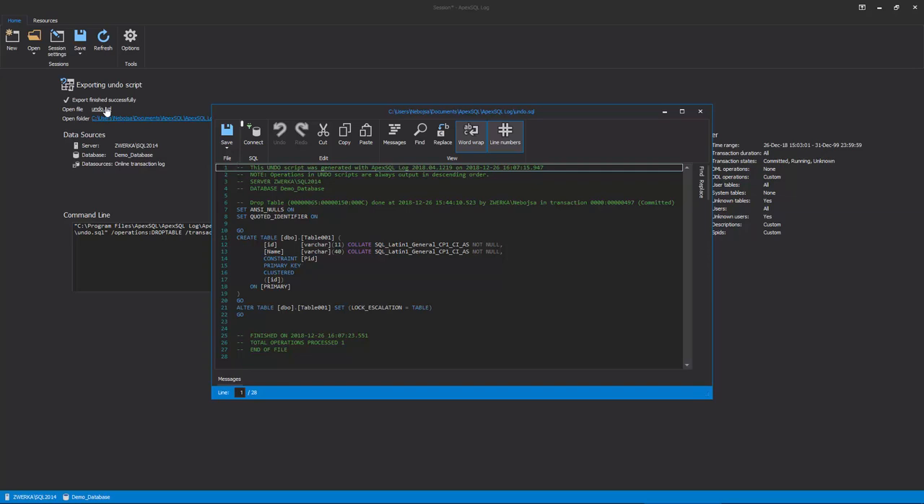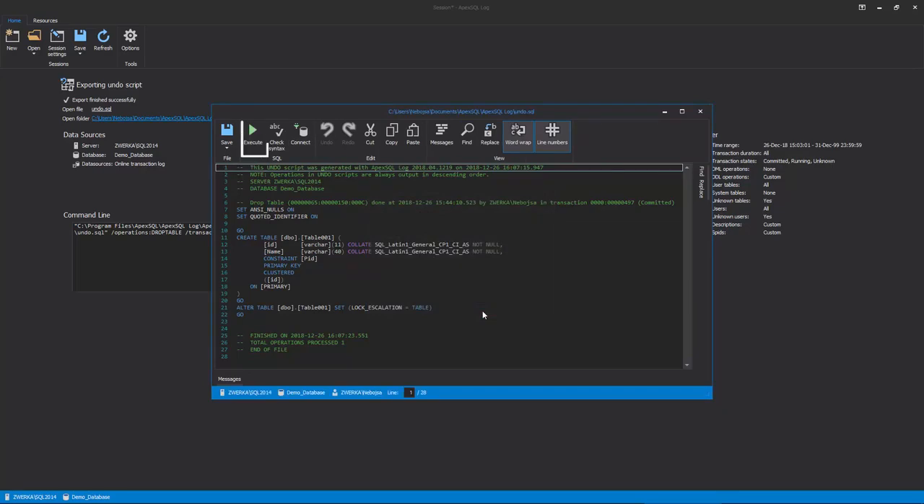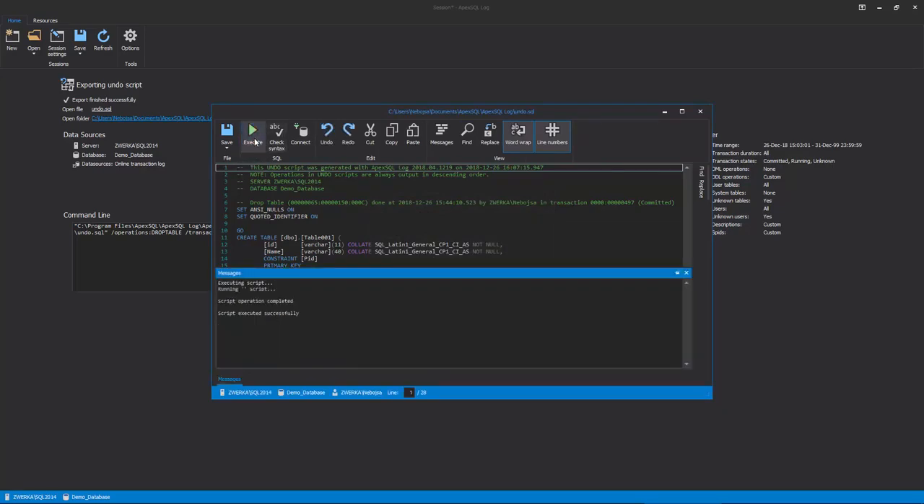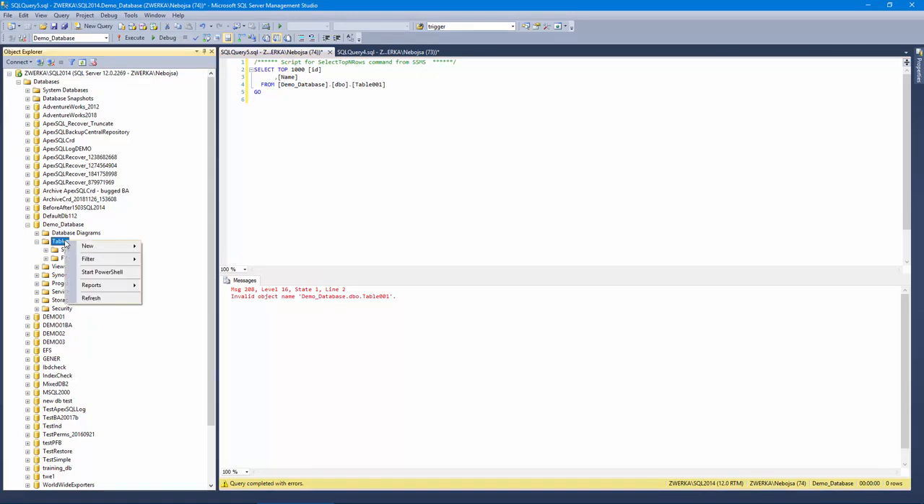The only remaining task is to connect the script to our database and to execute it to recover our dropped table. ApexSQL Log will confirm that the recovery was successful, and we can check and confirm that our table structure has been recovered by inspecting it in the SSMS.